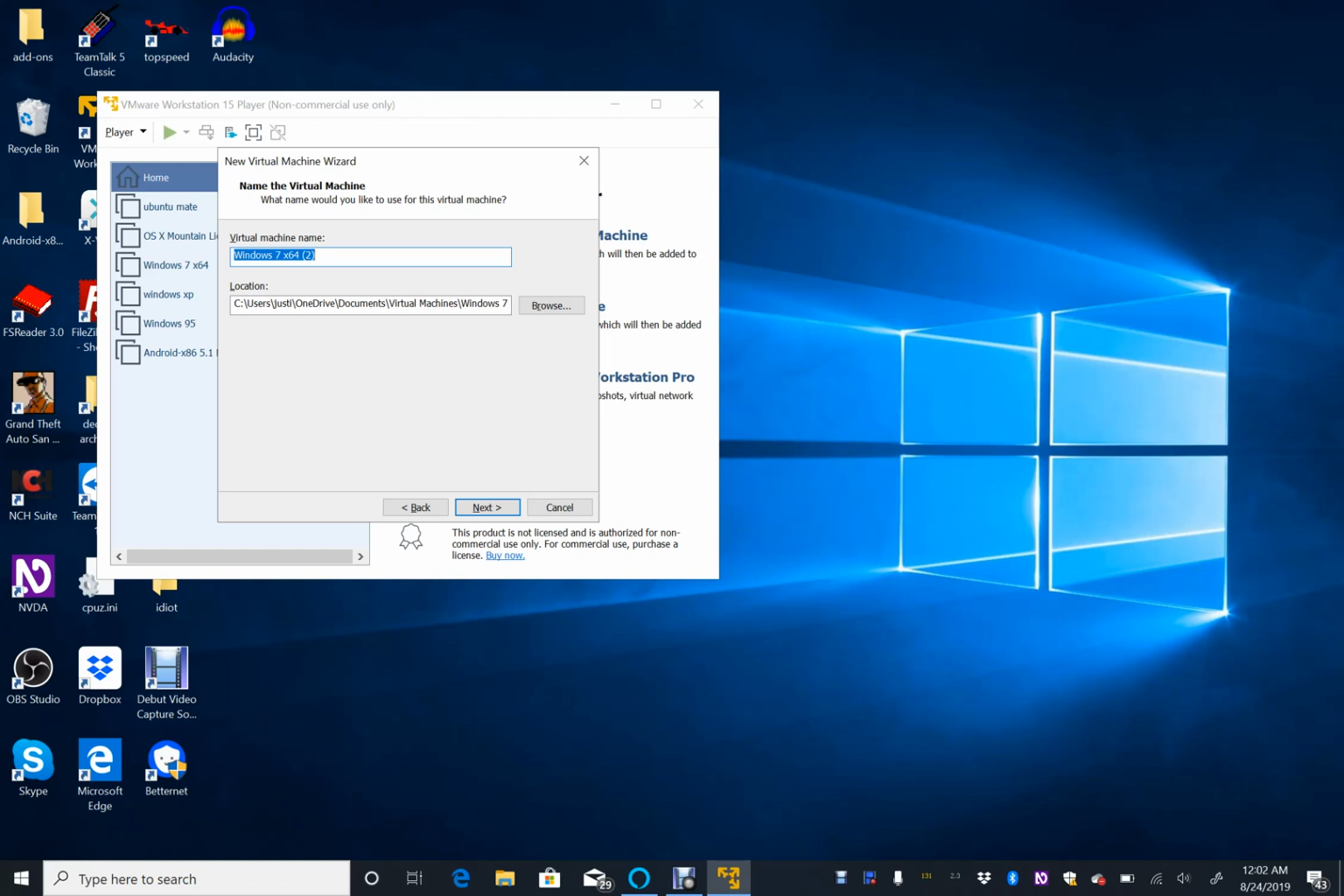But we're not going to customize the hardware in this one, so we're just going to click Location, edit, Alt L. Selected C:\Users\...\OneDrive\Documents\Virtual Machines\Windows 7 x64 2. Now, we can change that folder if we want, but I'm not going to. I'm going to keep it in that folder.